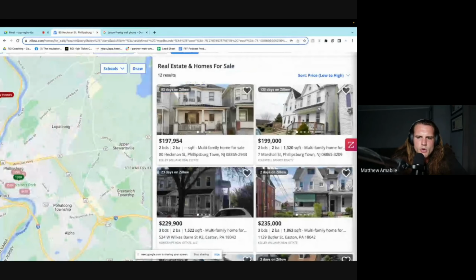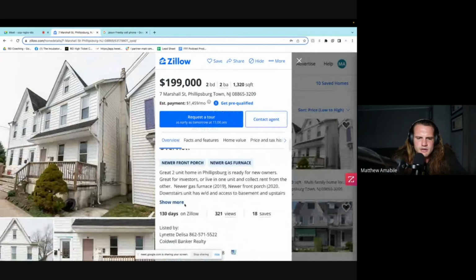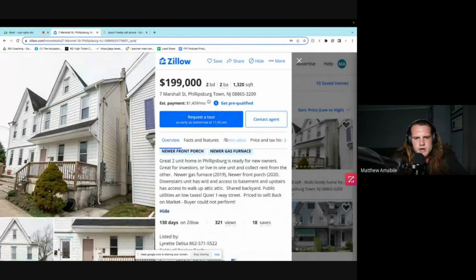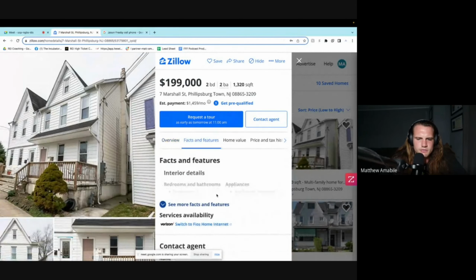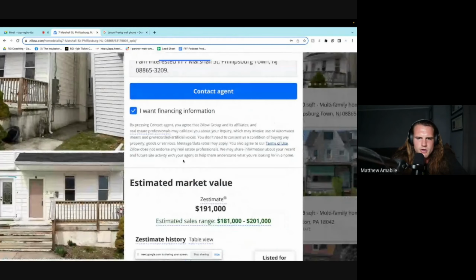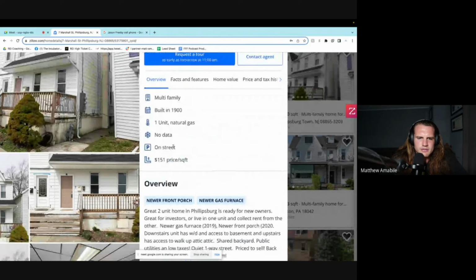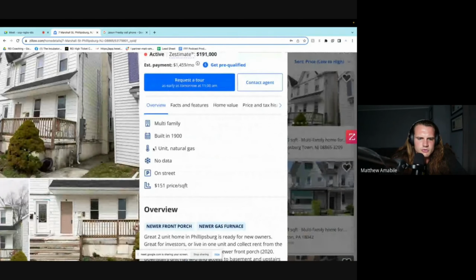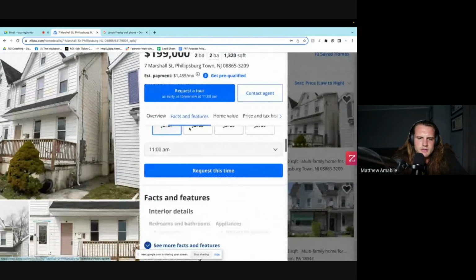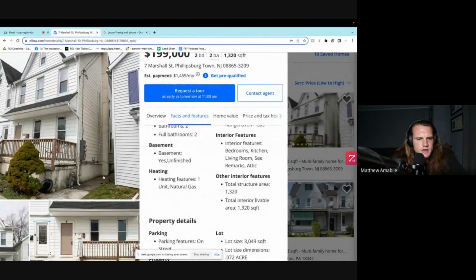You could go there and we can go in on it. So what we're going to do is keep on this initial listing that we were on and see if we could find out any more information about this property. So we've got facts and features here. You can just click through these lists of things, right? Click on that, and then we see that there is 1 unit of natural gas. So that's the heater. So the heater on it is actually not separated. So you're going to have to end up paying for that heat.